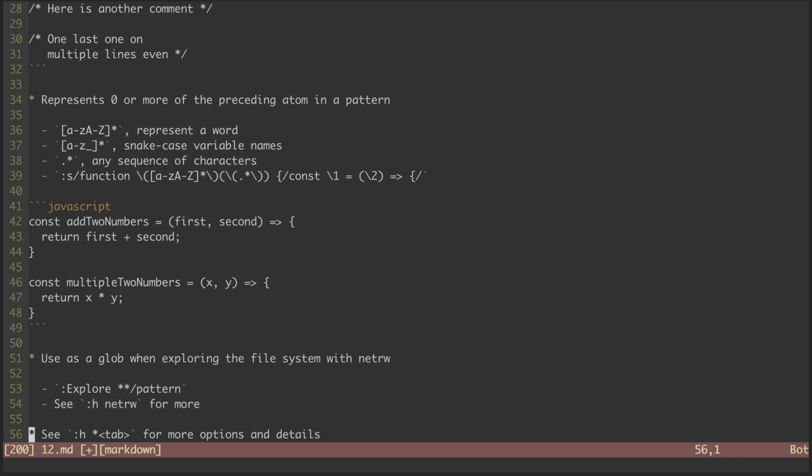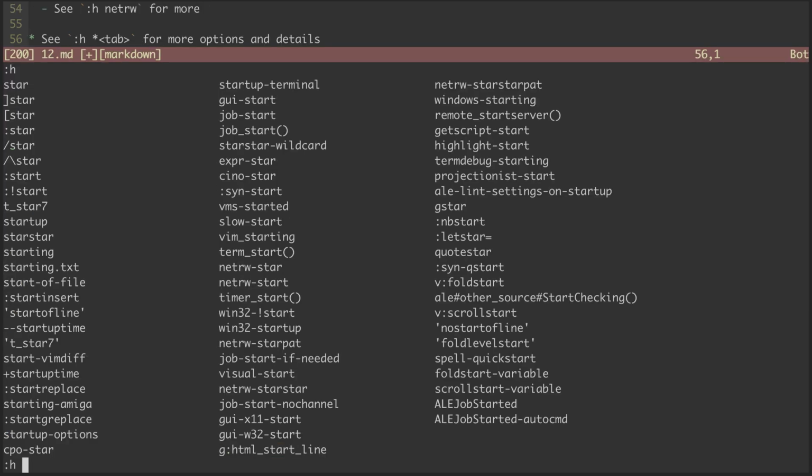That's it for this episode. If you want to see anything else on star, go ahead and tab it out with the help command. Although notice that tab completing it gets replaced with the word star, so you have to visually sift through and differentiate between star and start.